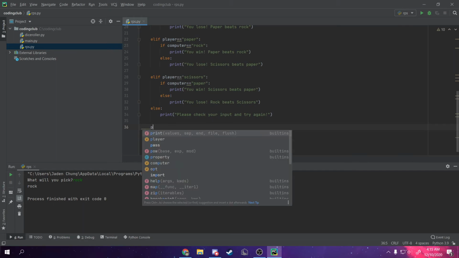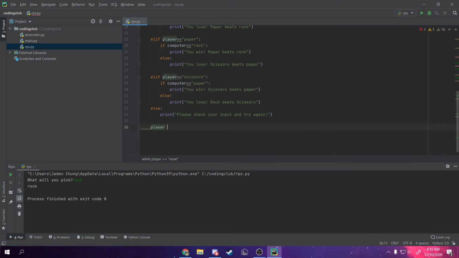And then what we can do is set the player equal to none again, and then the computer, we can regenerate it to another integer. What this will do is set the player back to none, and then the computer back to a completely random option, rock, paper, or scissors.